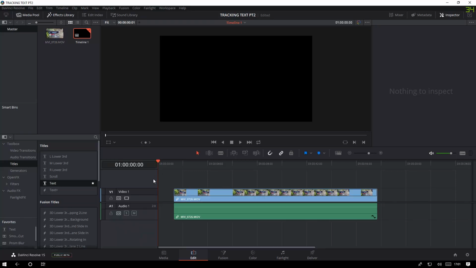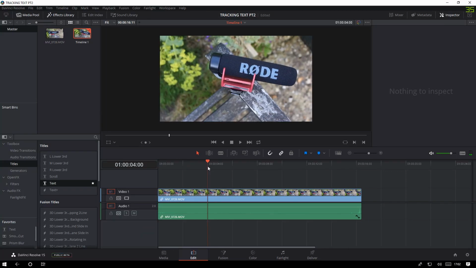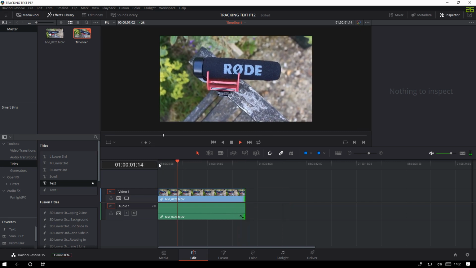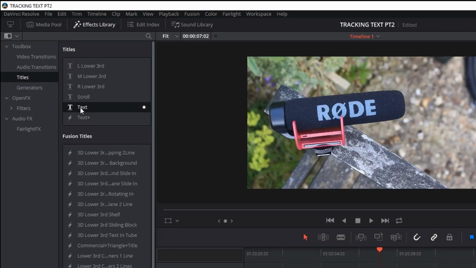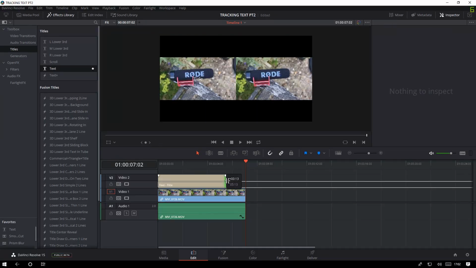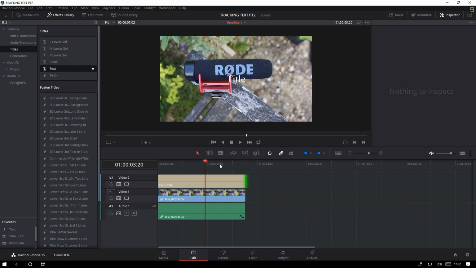Okay, so first of all, you get your footage and drag it into the editing software, and then you're able to just trim it up and shorten it down to what you want it to be like. And then you go into the effects library, go into the titles, and then select the basic text, and then drag it onto your footage, and then stretch it out to the length of your footage.